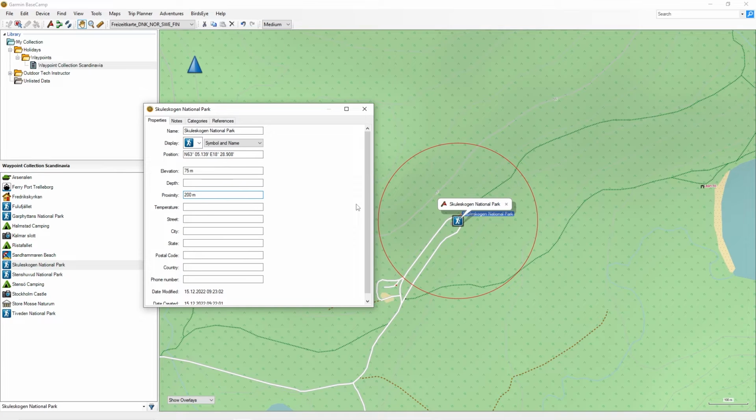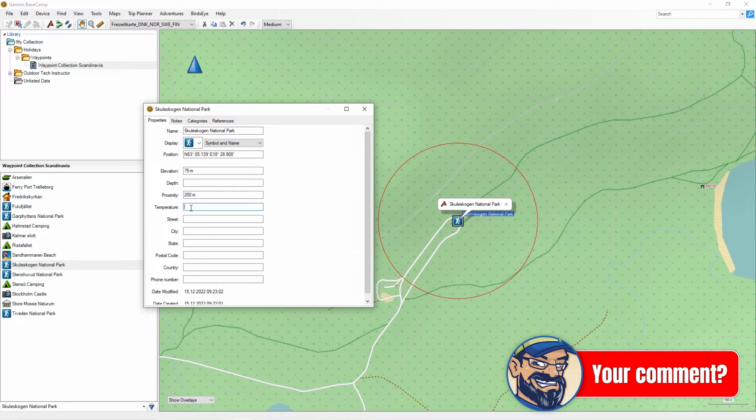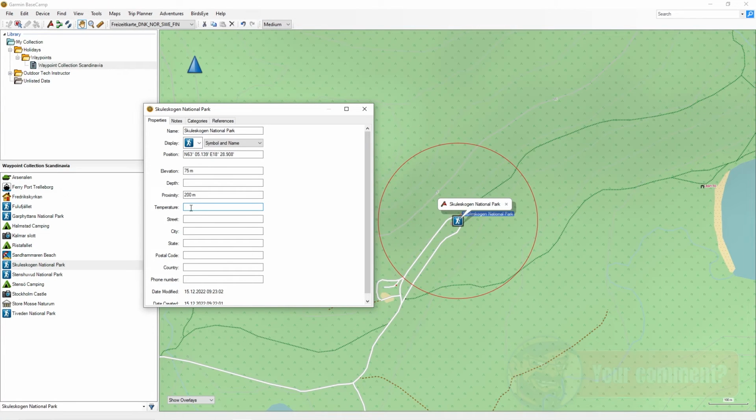The temperature parameter only makes sense to me if I use the waypoint for documentation. That's why I ignore it. Do you have any idea what else this parameter could be used for? Feel free to comment on my video.